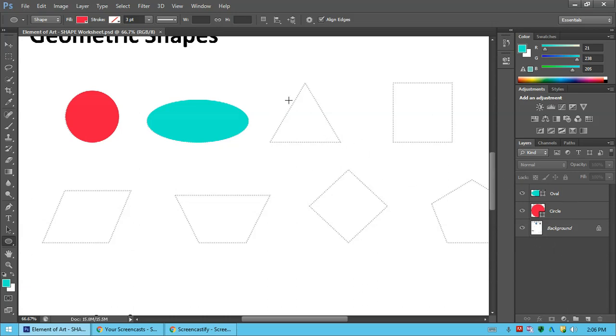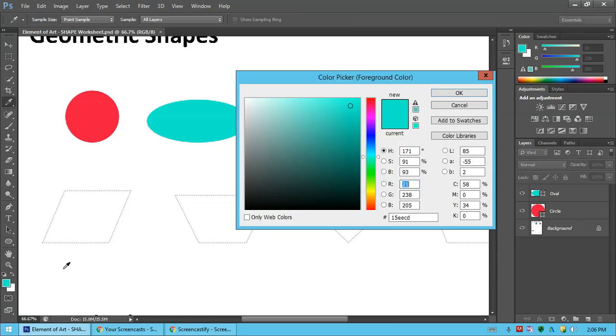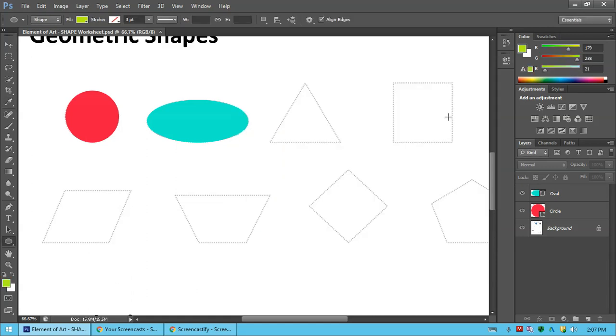All right, the next shape we have down the line is our triangle. First, I'm going to switch colors. I'll choose something fun and interesting like this lime green. And we have to change our tool because we can't make a triangle with the ellipse tool. Triangles we're going to create with the polygon tool. So I'll click on the polygon tool.